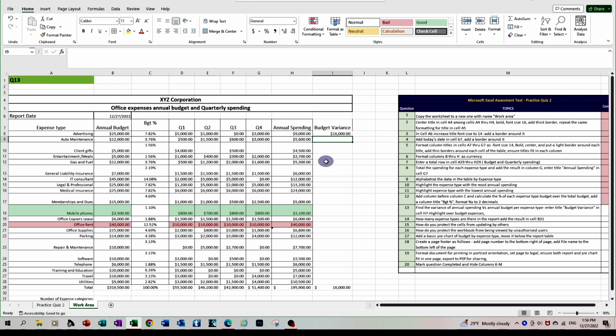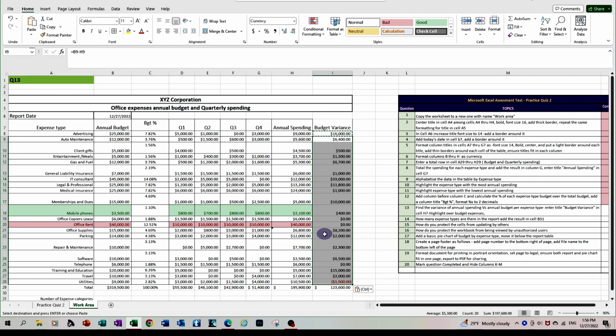Let's copy the formula below. Control C, highlight the range of the cells we want to copy to, and hit Control V. And there you have it. This copied the formula, and now we have the variances for each type of expense.